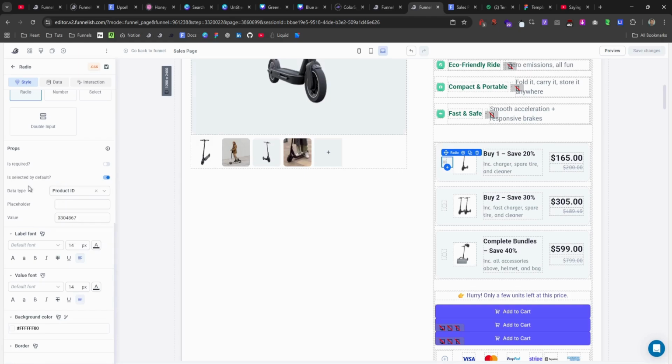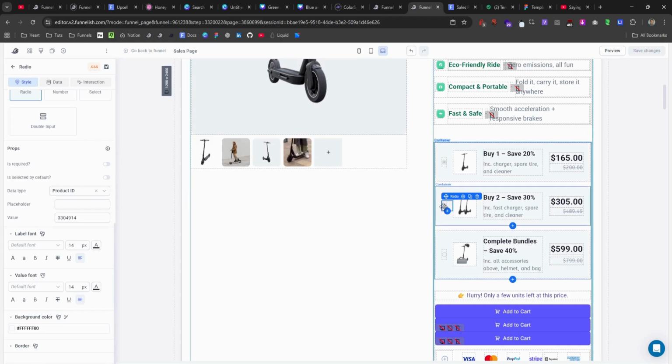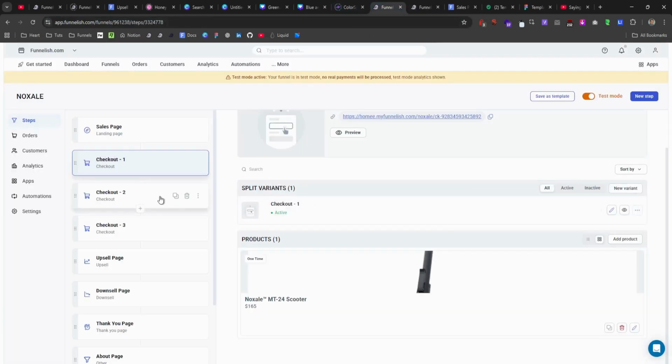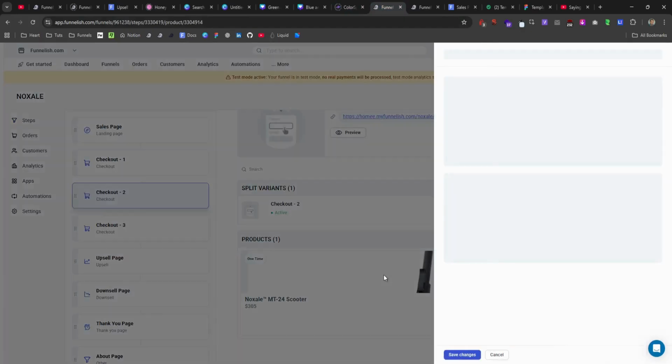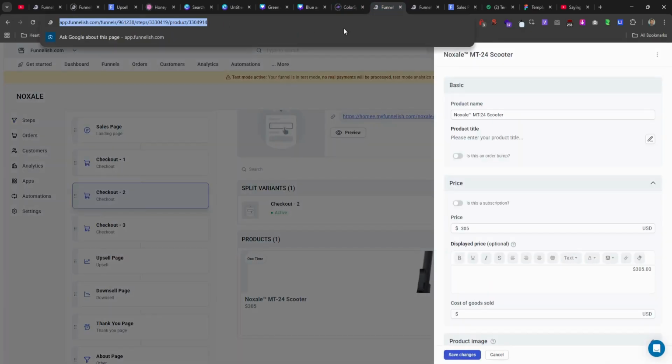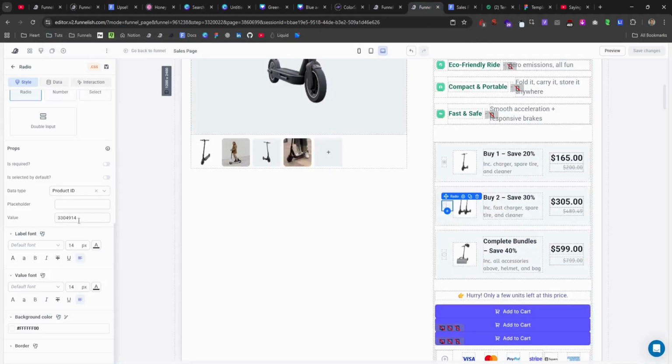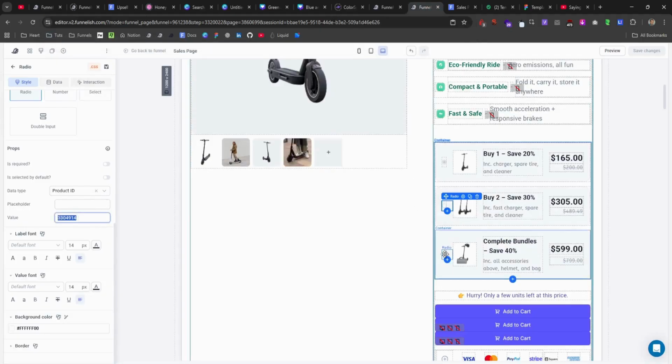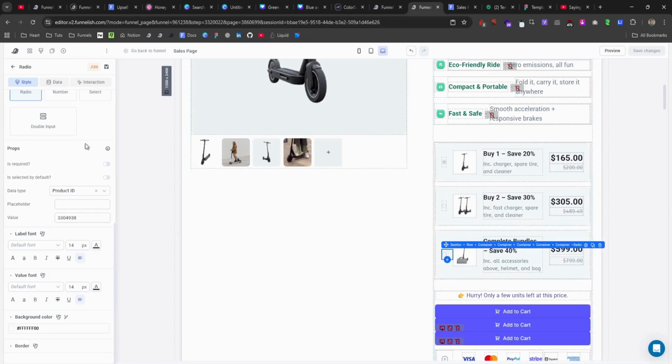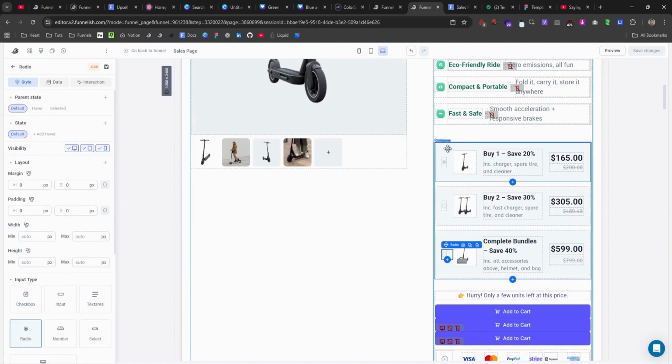Okay, so I did the same for all other radio buttons. For the second checkout, I got the product ID from here and placed it here and selected the data type from here. I did the same for this radio button as well.